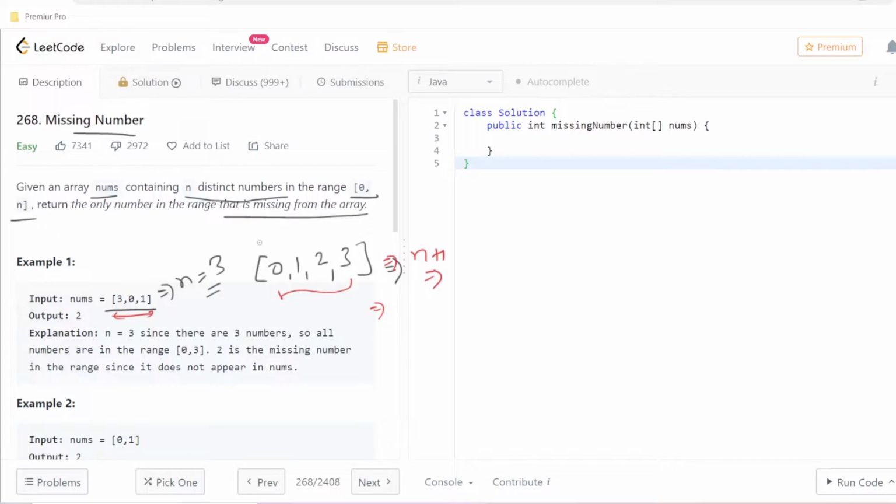Basically, we have the possible range, and the actual array that holds the values, and we have to find the difference. So if you see here, in this array 0 is present, 1 is present, 3 is present, but 2 is not present, so 2 is the answer here.